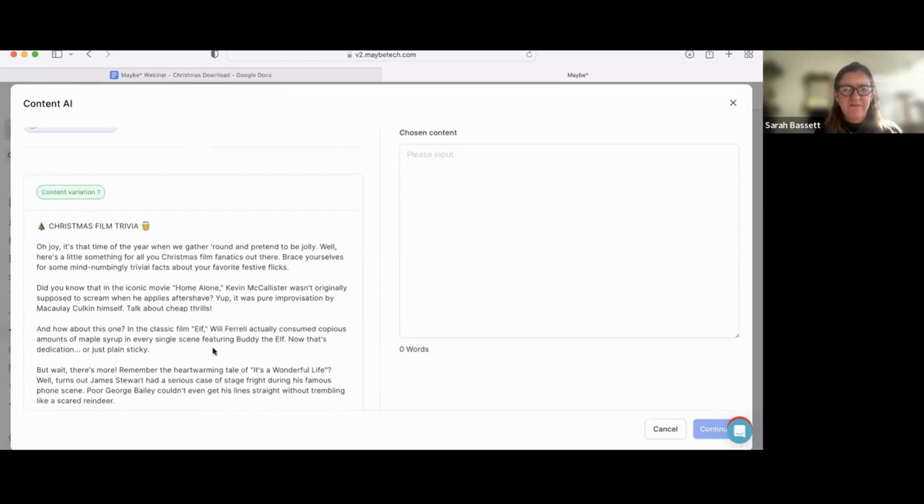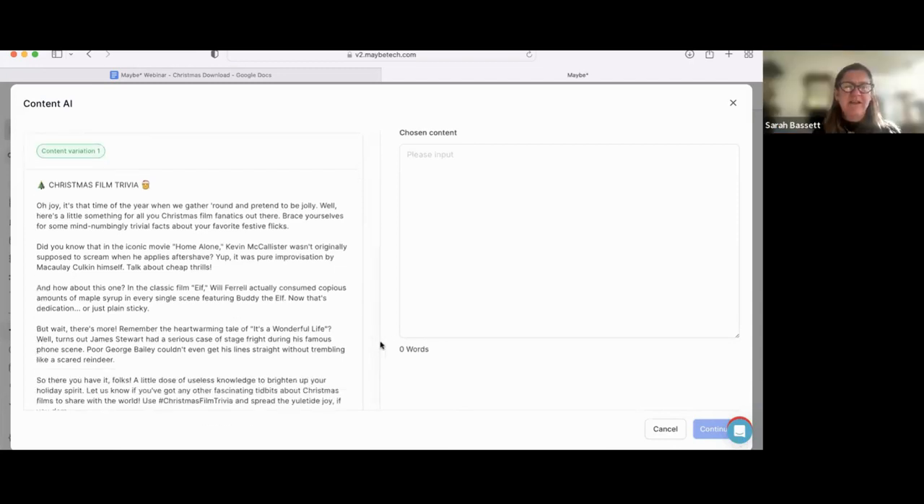How about this one? In the classic film Elf, actors consumed copious amounts of maple syrup in every single scene featuring Buddy the Elf. Now that's dedication or just plain sticky. That's brilliant. Oh, joy, it's that time of year when we gather round and pretend to be jolly. Well, here's a little something for you Christmas film fanatics out there. Brace yourselves for some mind-numbingly trivial facts about your favourite flicks.